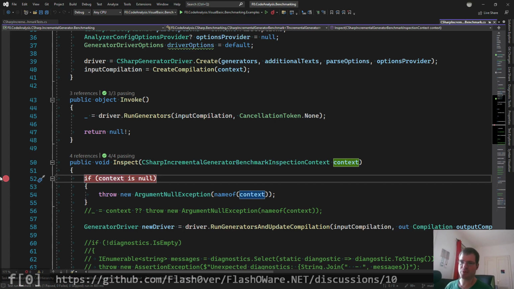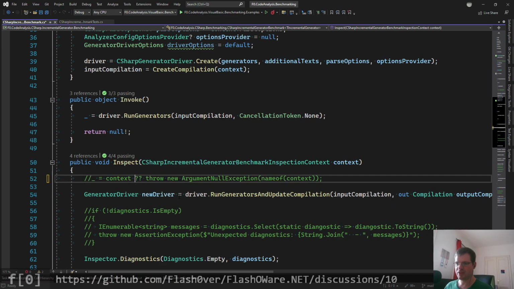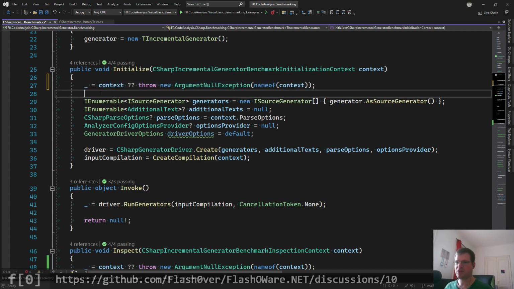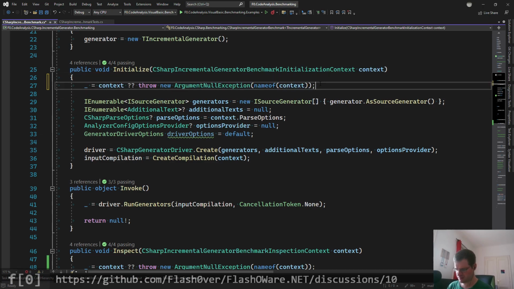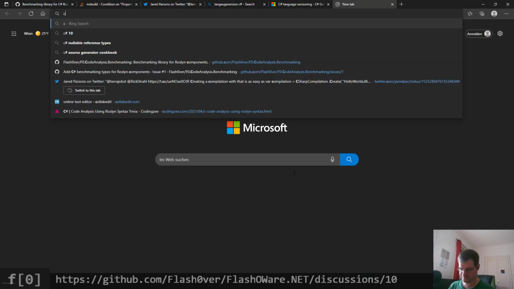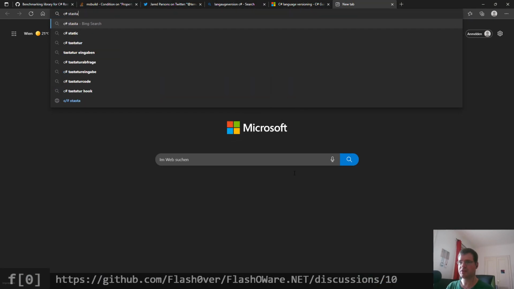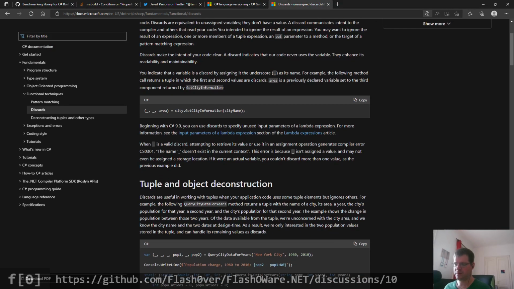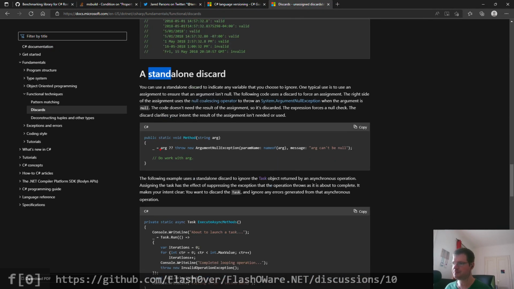So we should be able to go back to the more concise syntax using the null coalescing operator and the discard pattern. I think this is called the standalone discard if it's combined with null coalescing. A standalone discard, yeah.